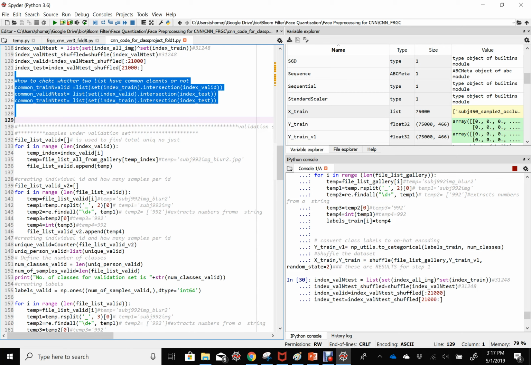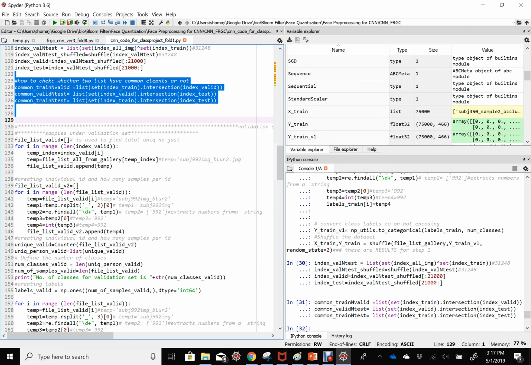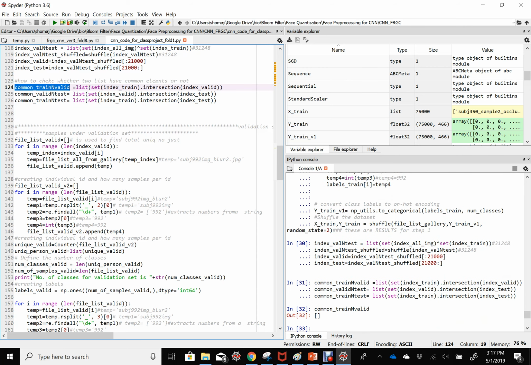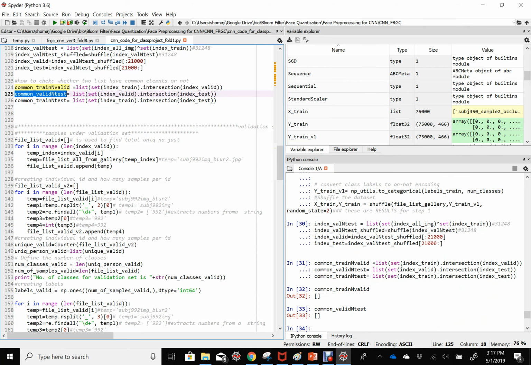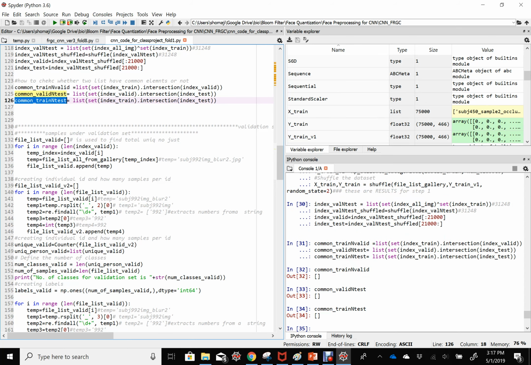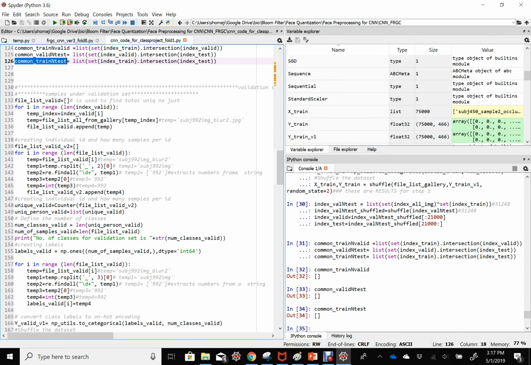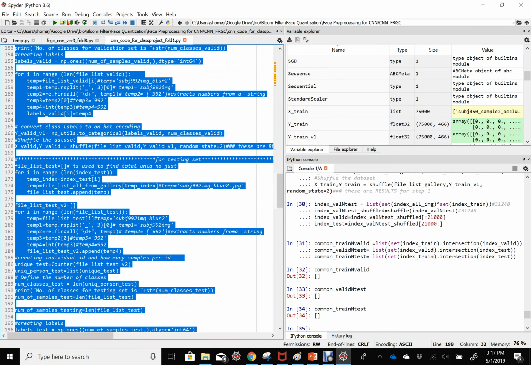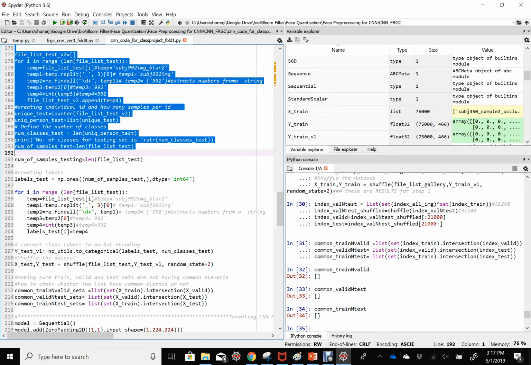So this is basically checking the intersection between the trained values index and validation values index. And if this is a null vector, that means there is no common element. If there was any common element, it should have shown that here. In the same way, I will create validation and test data sets and their labels.